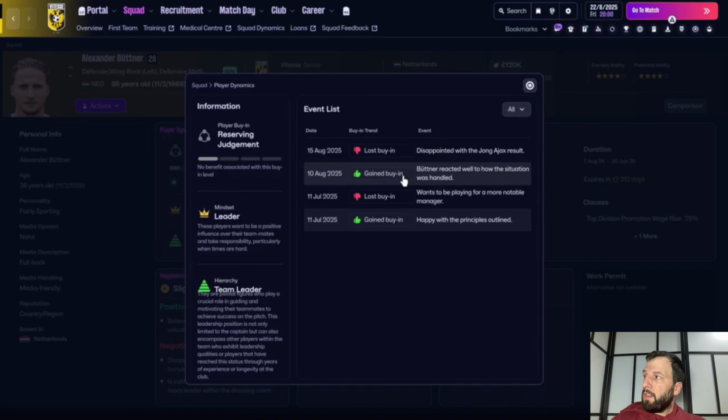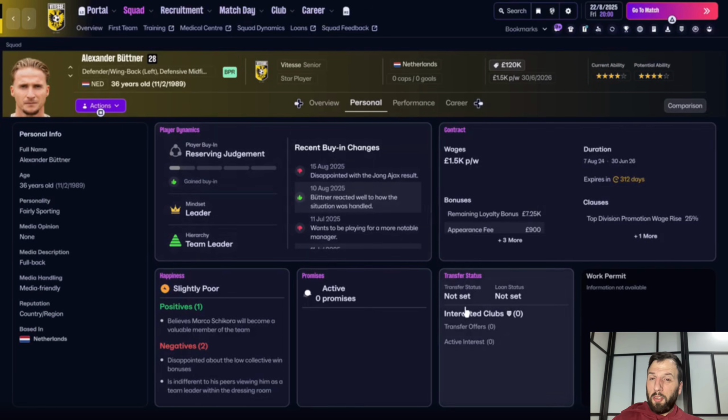You can see the team leader, mindset, and at the moment, time reserving judgment, which means absolutely nothing to most people that play this for the first time. But the further across you get on that angle, the better buy-in you get, and then that's where the team dynamics come in. Obviously, he's not happy with losing games, which is a key thing.